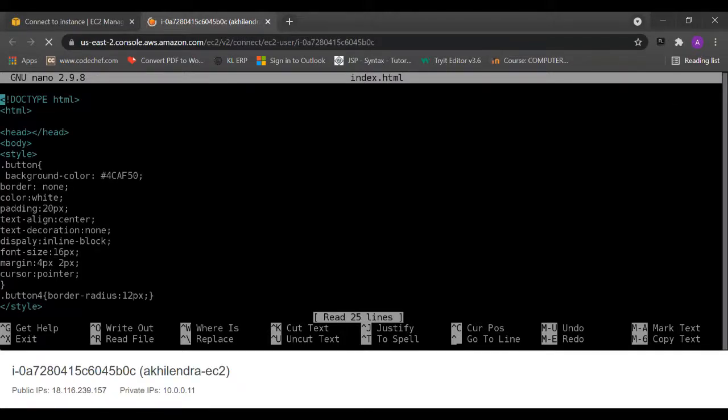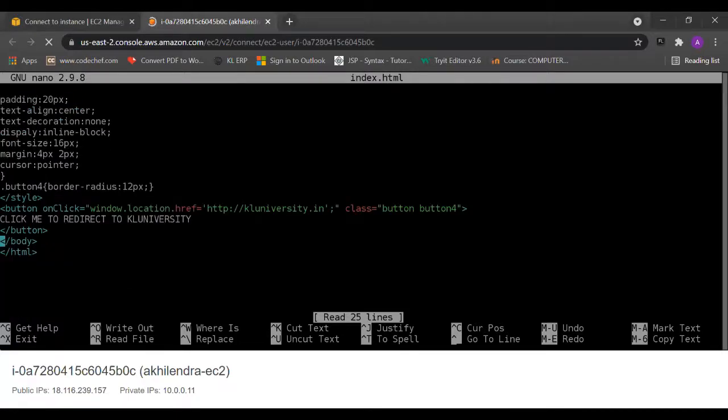This is the HTML code I wrote to connect to the KL University website. See, I'm simply giving a button here. When we click on that button, our web page is redirected to kluniversity.in. This is my HTML code. After writing this HTML code, simply save it.